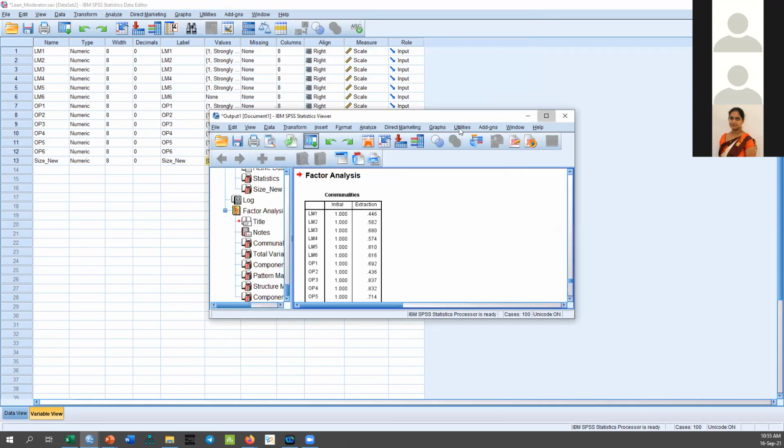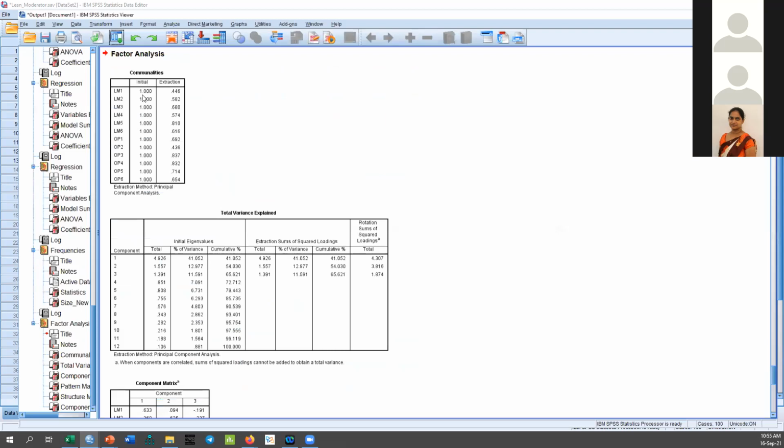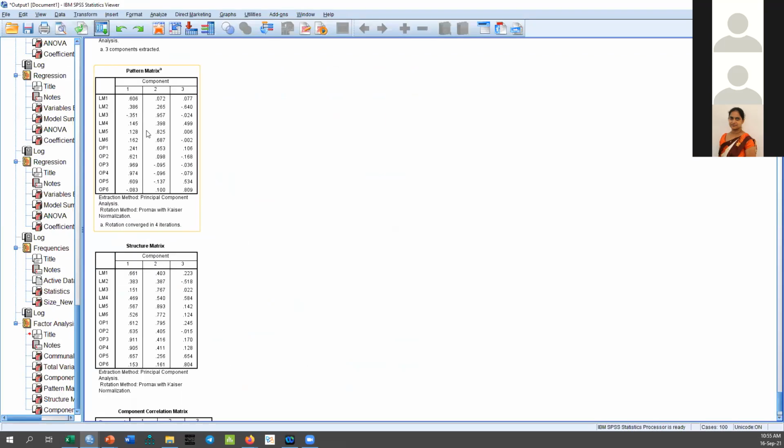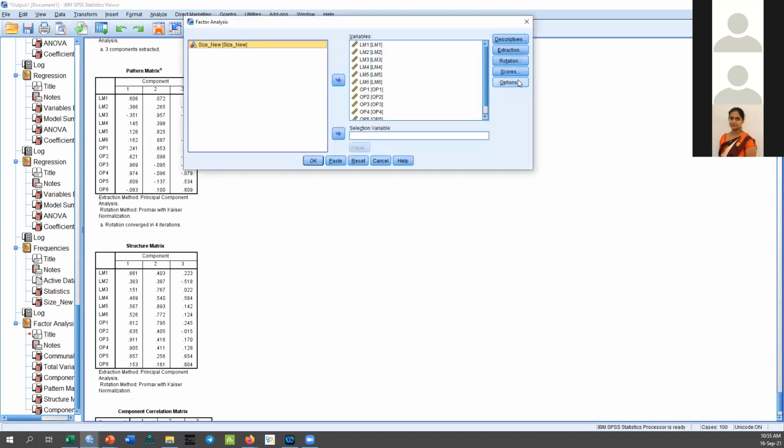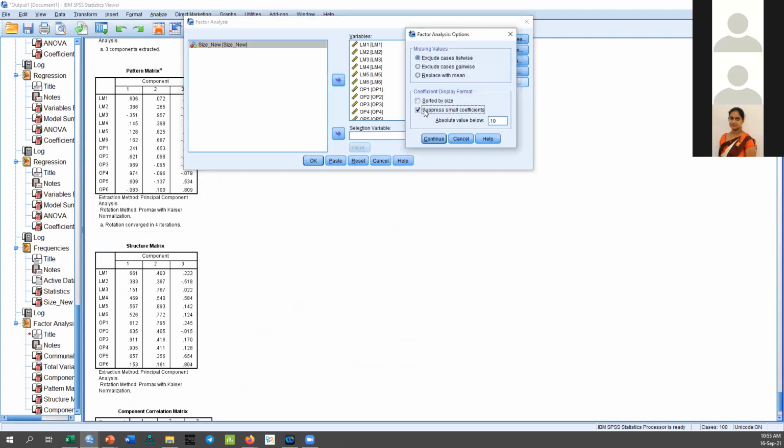Look at the pattern matrix, but here actually I didn't hide the coefficients having lower loadings, so I can do that. Go to factor analysis again and Options, and select the option Suppress small coefficients. Then you can easily see the differentiation between factor loadings, right? So I'm going to click on Suppress small coefficients and give 0.3. That means all the factor loadings below 0.3 will not be displayed. It doesn't mean that the values are not there. We just don't see them, right? Click on Continue.